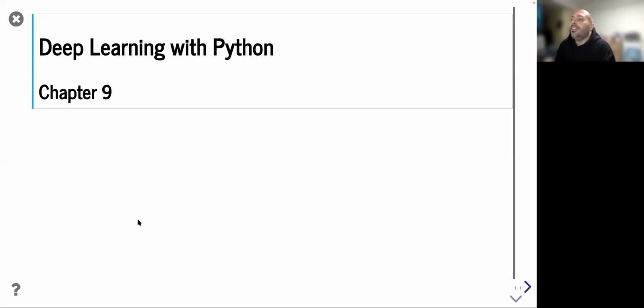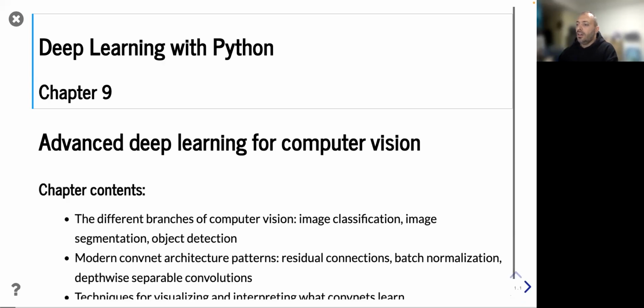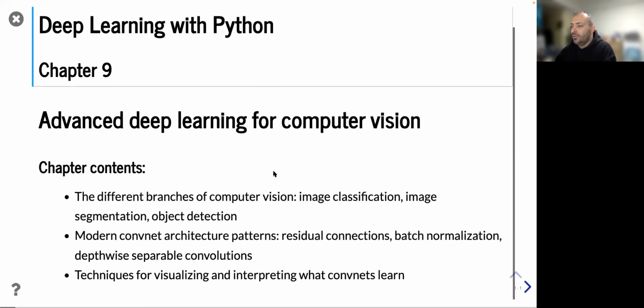Hello everyone, Deep Learning with Python, chapter 9, and this time we will see some advanced deep learning for computer vision. So last time we saw the intro, and now we will see a bit more advanced techniques. The chapter contents, first of all, we will see different branches of computer vision. So image classification, what we saw before, image segmentation, object detection, and some secondary ones. We will also see some modern ConvNet architecture patterns.